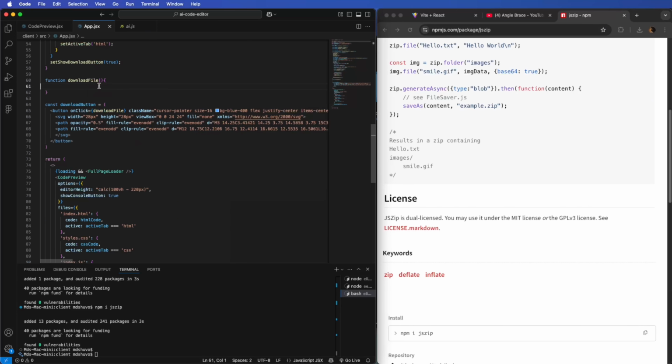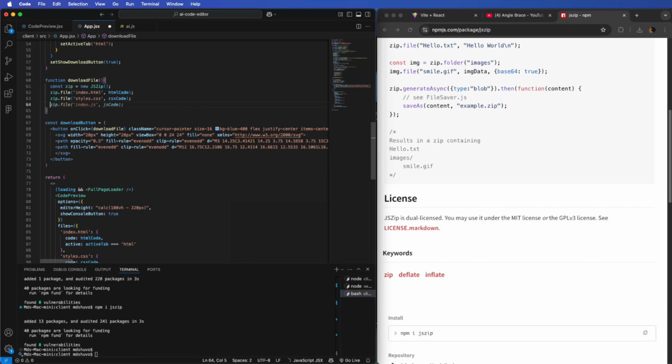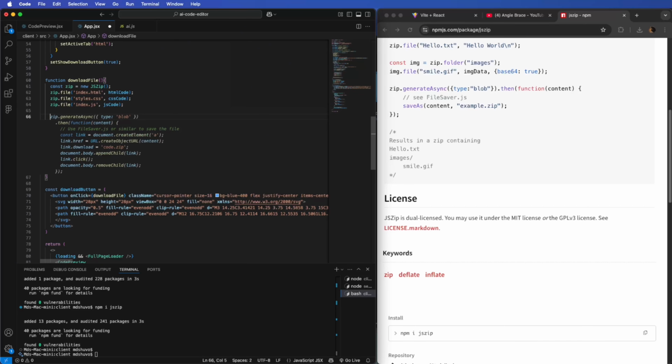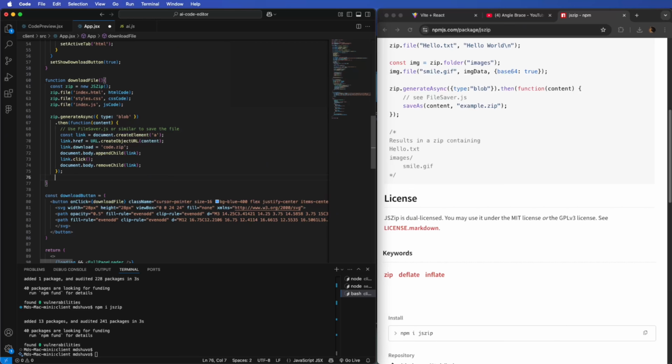And in our downloadFile, we can say const zip equals new JSZip, and we're going to add our files with the file name and the code. So this will add the files to our zip, and then we're going to say zip.generateAsync to asynchronously generate the file. Then we're going to create an HTML link tag. The href will be the createObjectURL of the content. So for the href, we're actually converting our zip into an object URL. Then we're saying link.download equal to code.zip, whatever the name of the file we want. And for a second, we're adding it to our document, clicking on the link and then removing it. So basically, we're clicking on the link and then removing the a tag. And hopefully this will work.